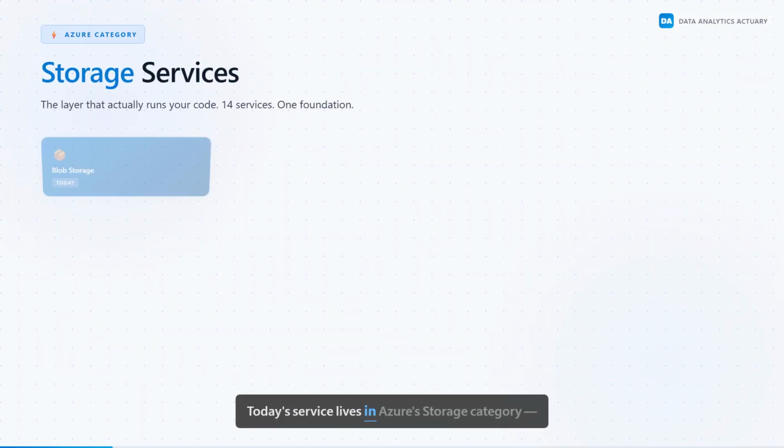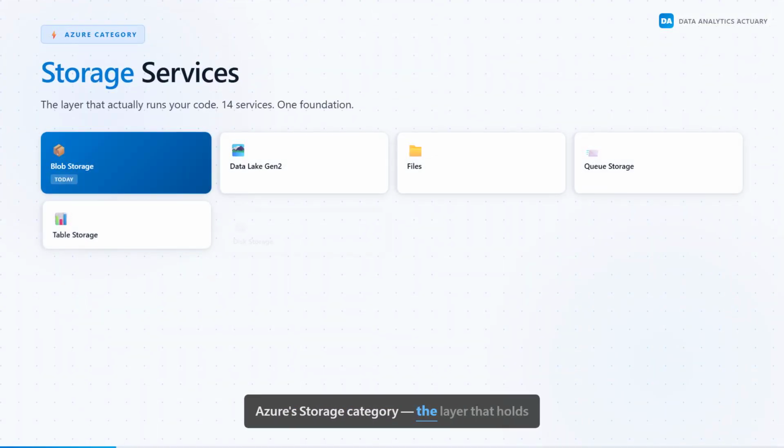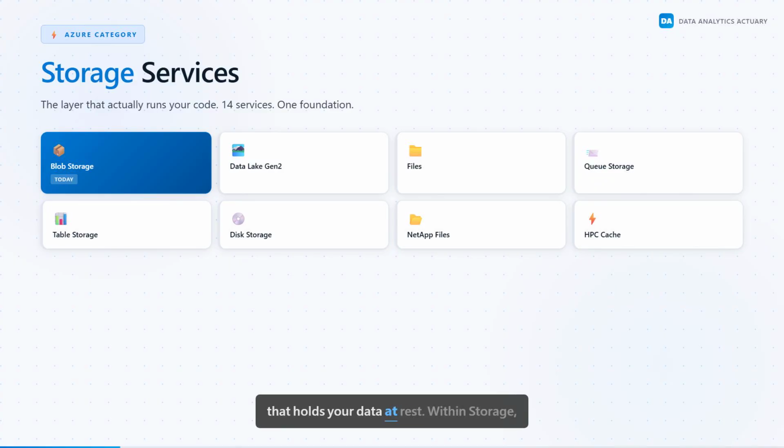Today's service lives in Azure's storage category, the layer that holds your data at rest. Within storage, you have object storage, file shares, message queues, key value tables, and managed disks. Blob storage is the foundation of this family. It stores anything: documents, images, videos, backups, data lake files, at virtually unlimited scale. If you understand blob storage, the rest of Azure's data layer makes sense.